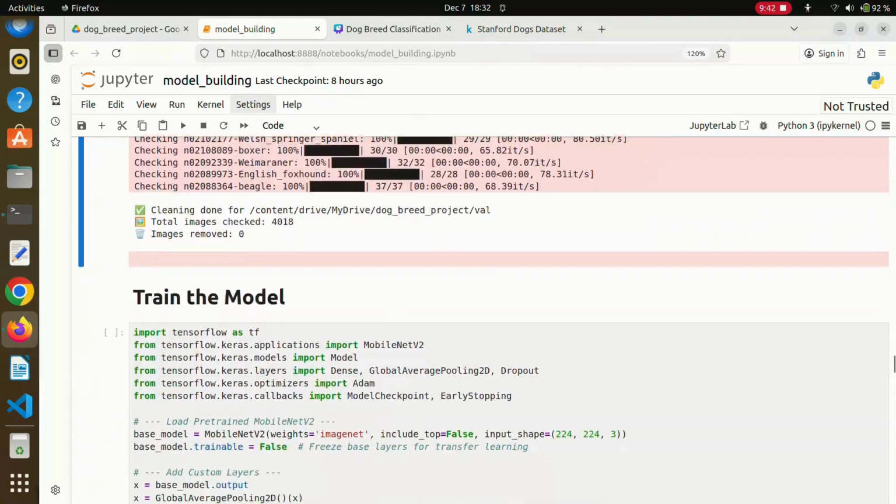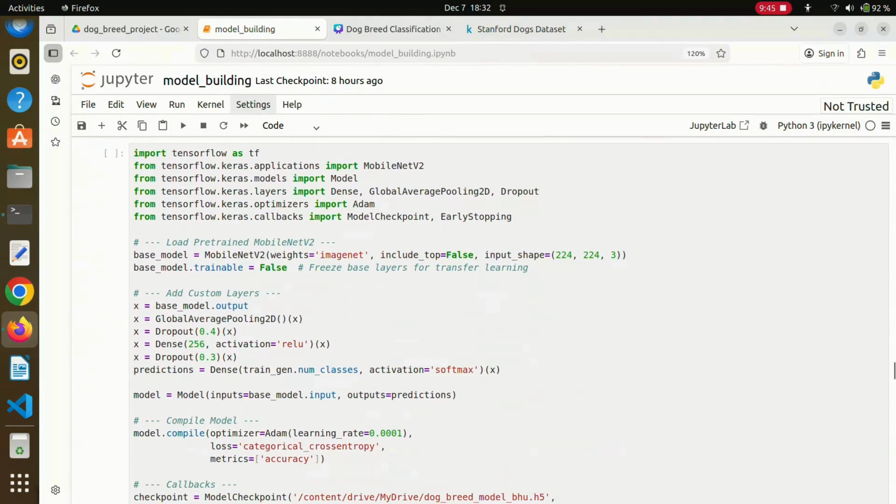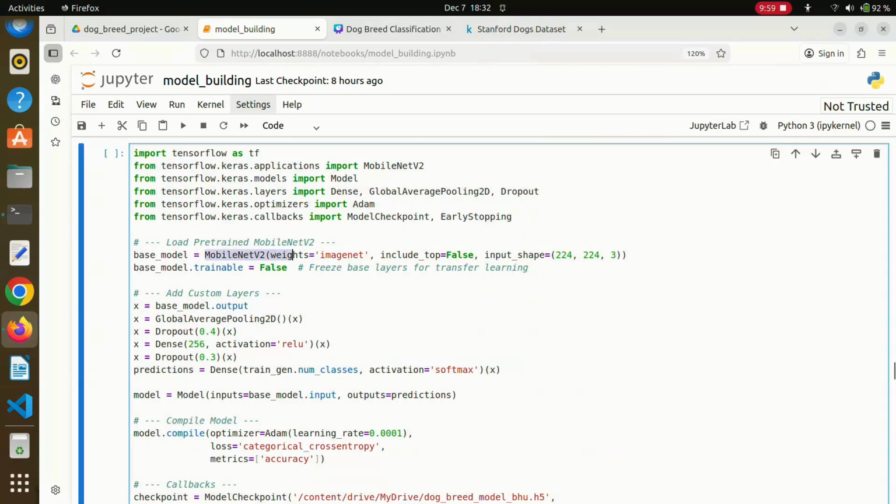Now build the model using MobileNetV2. First, load the MobileNetV2 trained on 1.2 million images. Remove the top layer so you can add your layers. Input is 224 by 224 images with 3 colors.